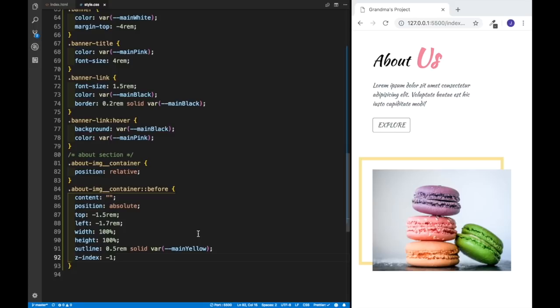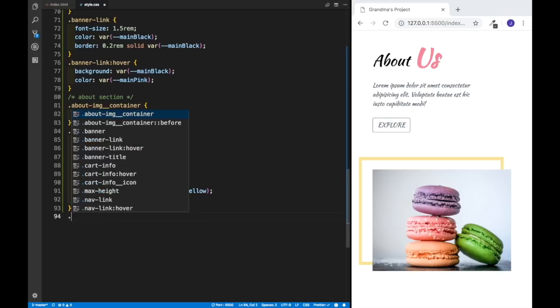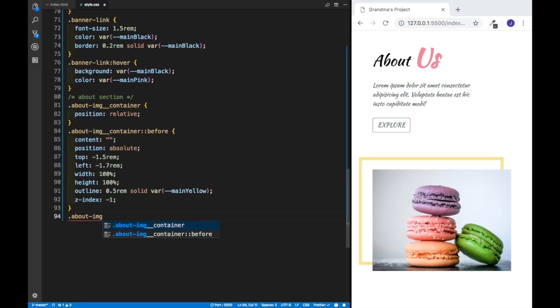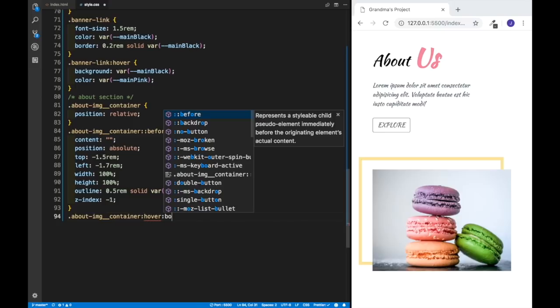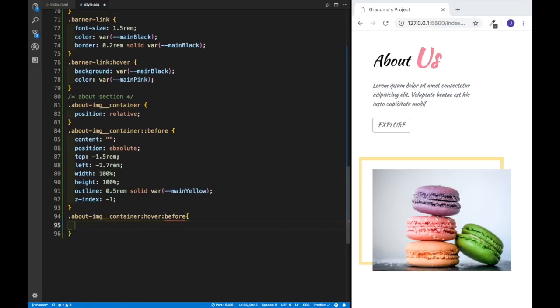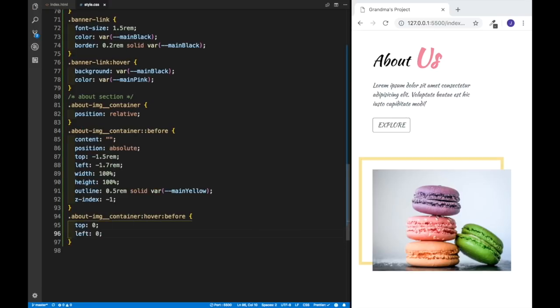Now, last but not least, we would want to make sure that as we're hovering, the actual space is changing. The positioning of this before element is changing. So here we're going to write about image, and we're going to say container, and here we're going to write hover. So as I'm hovering over the container, what should happen? So we're going to say the before what we created now is going to have a top of 0 and left of 0. So top of 0 and the left of 0. So let's notice what happens as I'm hovering. Notice how it goes back to normal, how it was.